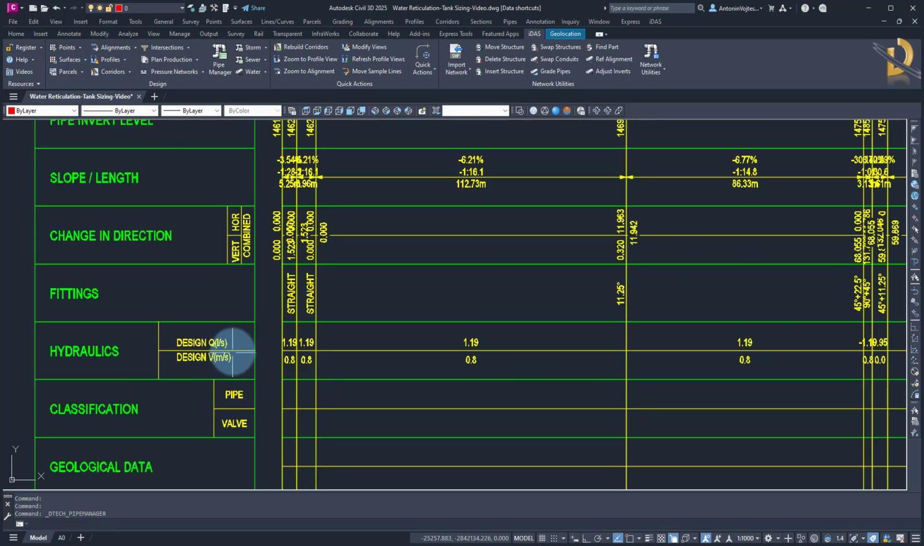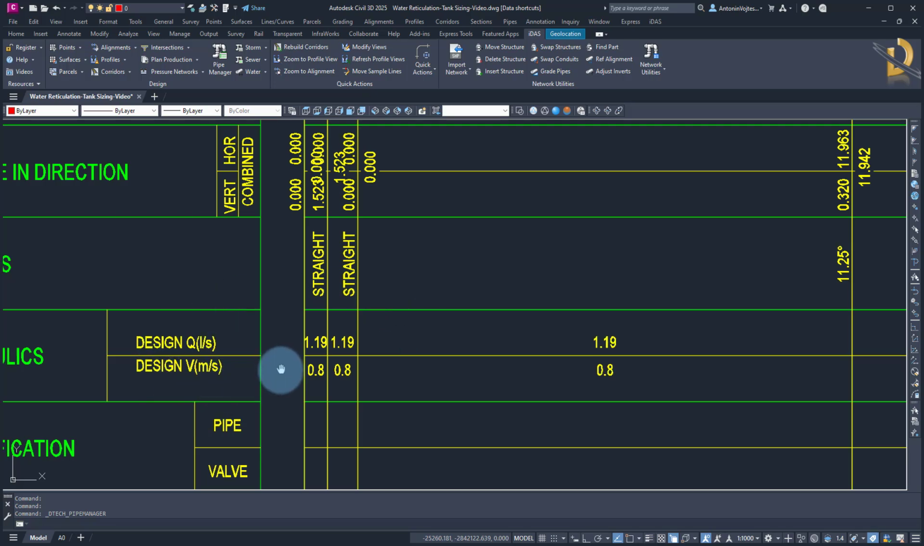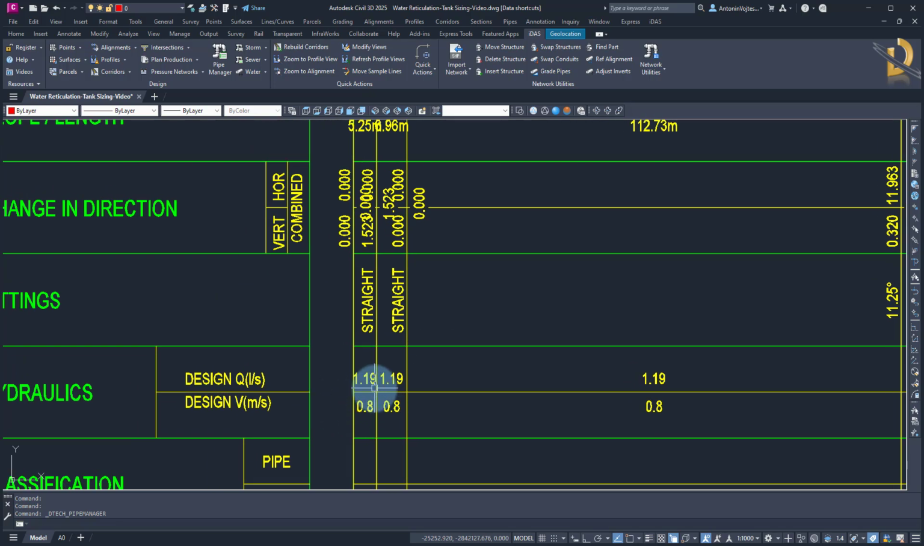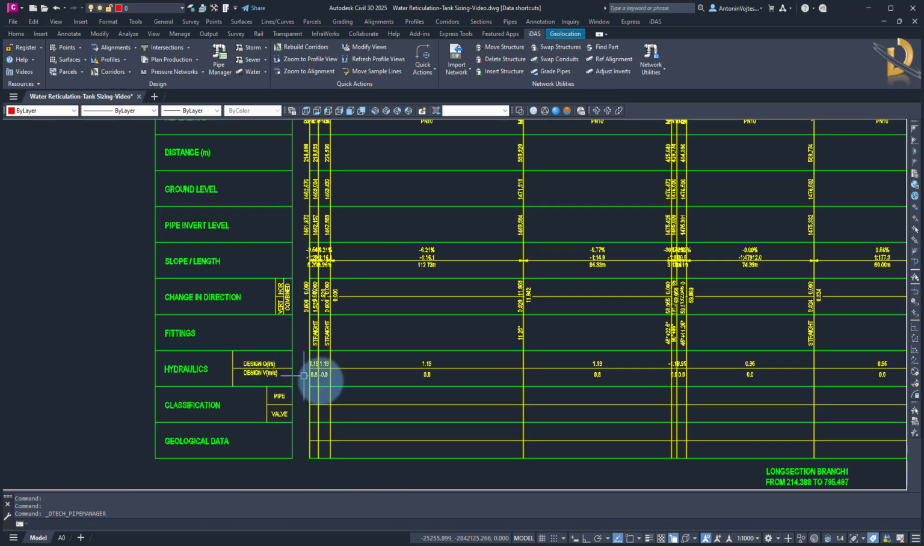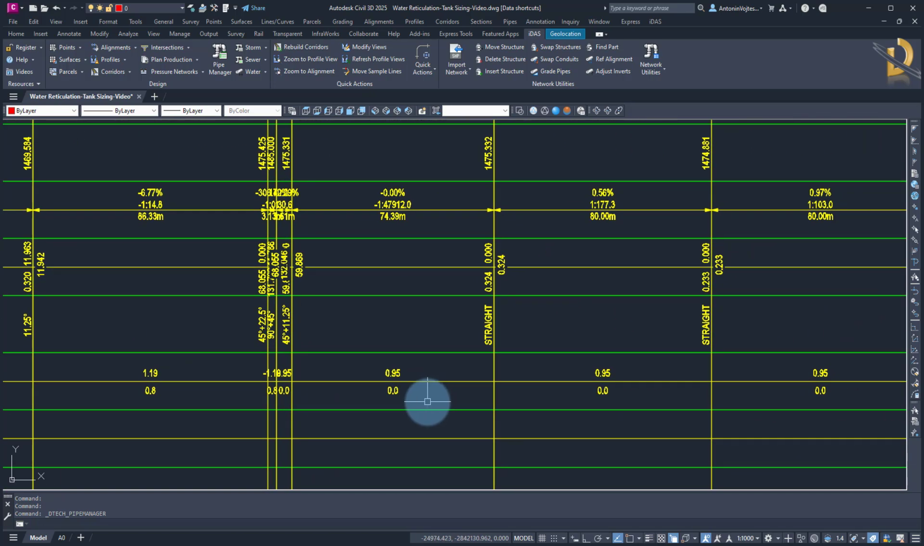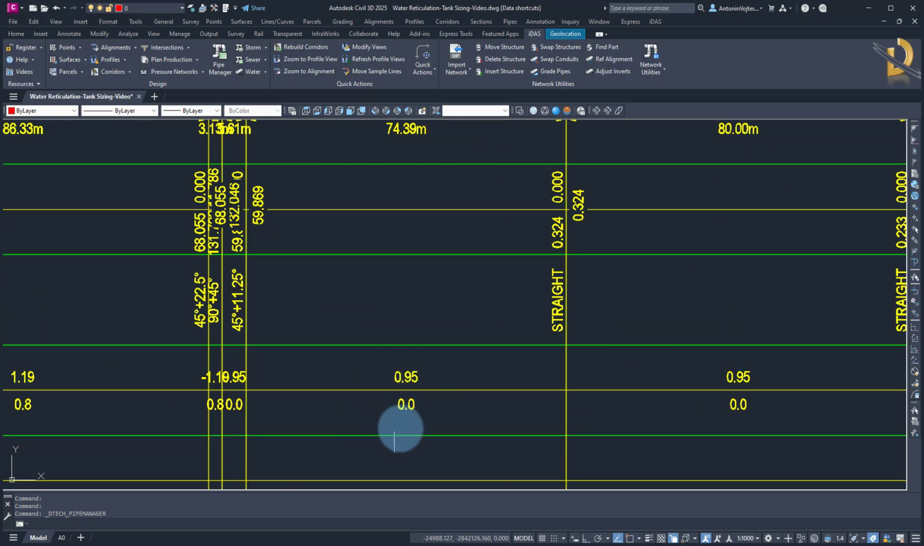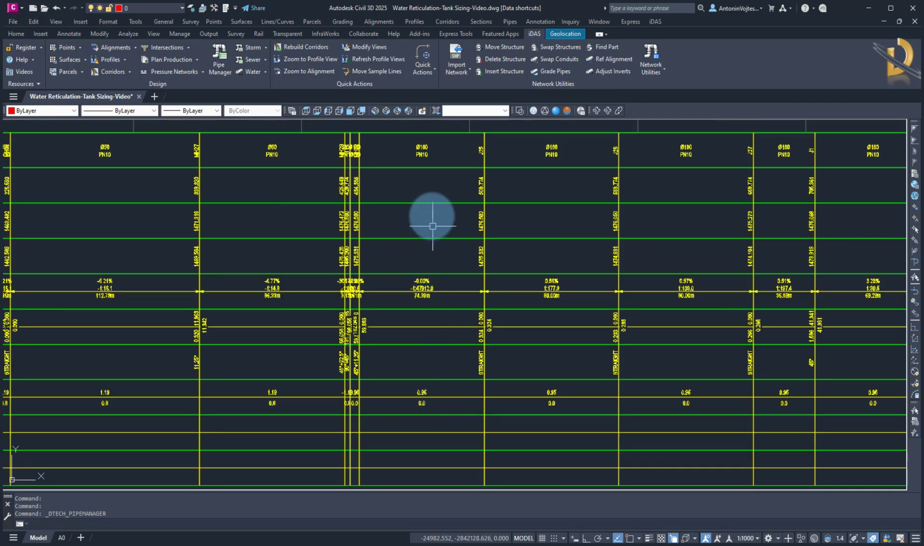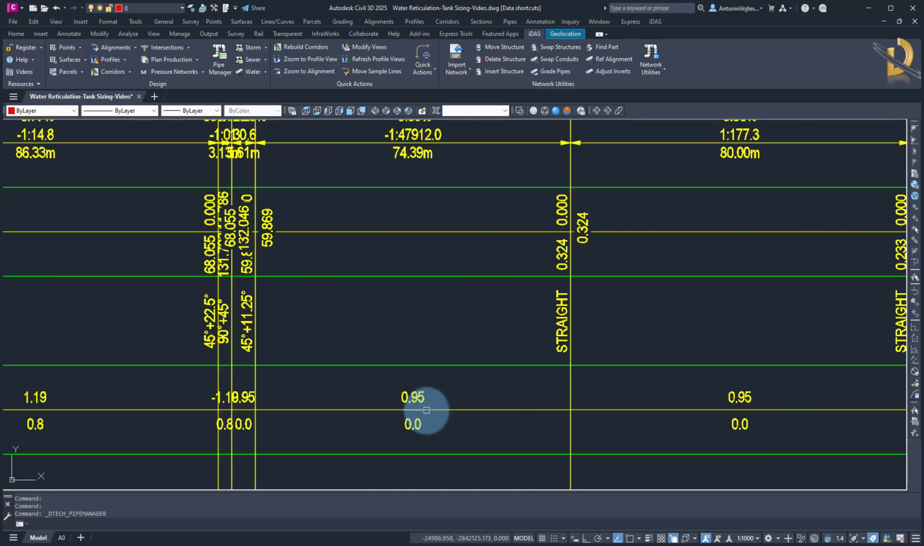I can also display flows and velocities. This pipe delivers about 1.2 liters per second with a velocity of 0.8, and then further down these values are not that good because those pipes are designed for the peak flow analysis, and I don't have a fire hydrant open. The velocity is 0, but it's not in fact 0. It's very low because there is some kind of flow, but based on a diameter which is 180 millimeters, it's close to 0, so that's why it shows 0.